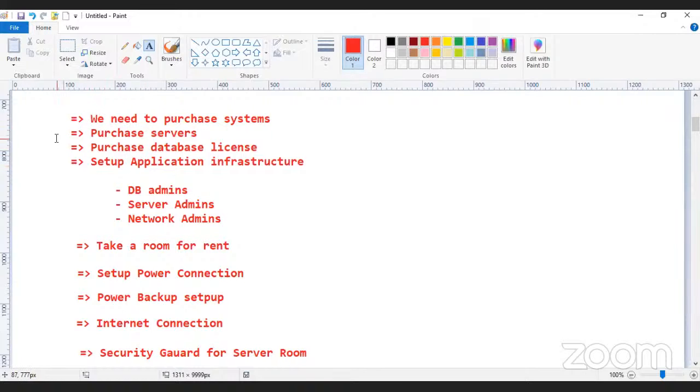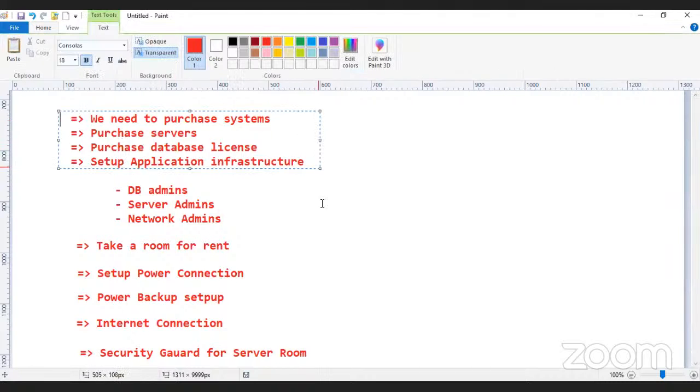Purchase the servers, purchase the database license. I want to use Oracle database for my project. Then set up the application infrastructure. Now I am a developer. Can I do that setup now? No, I cannot do that setup.